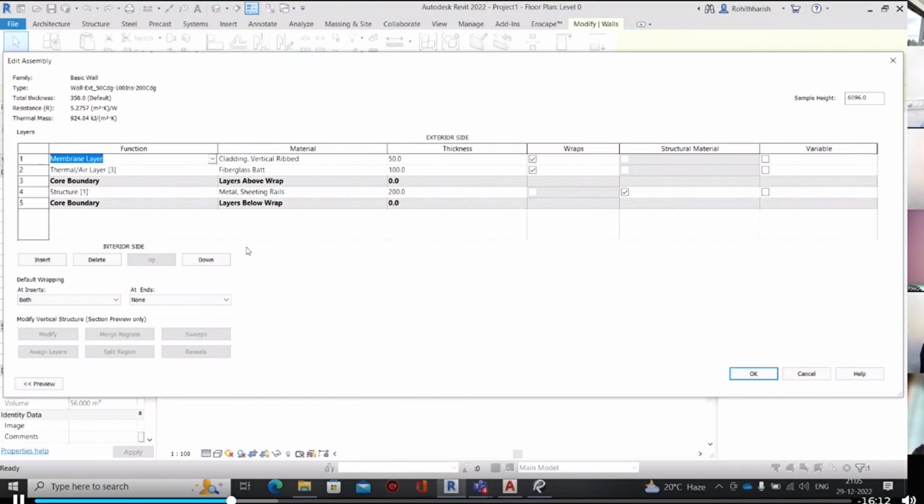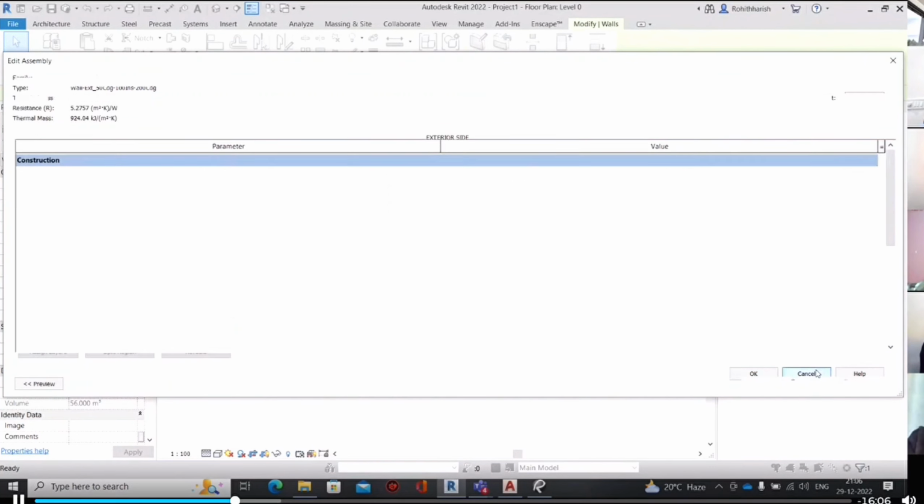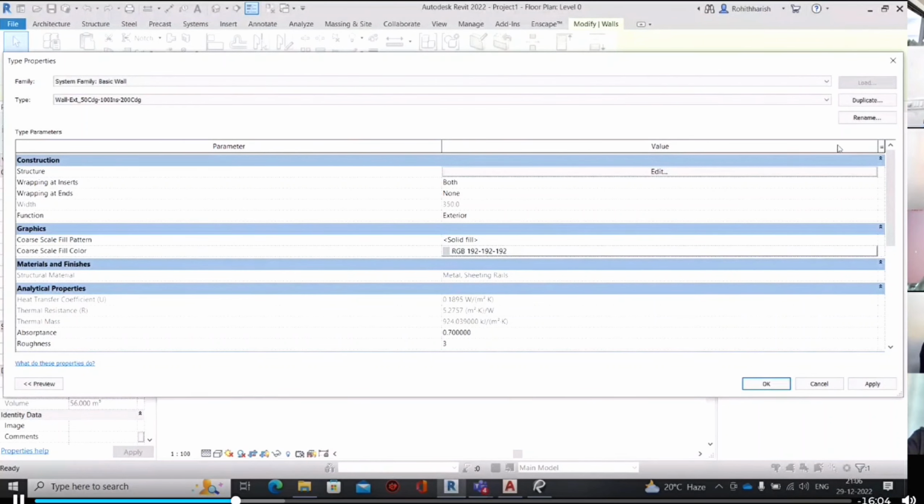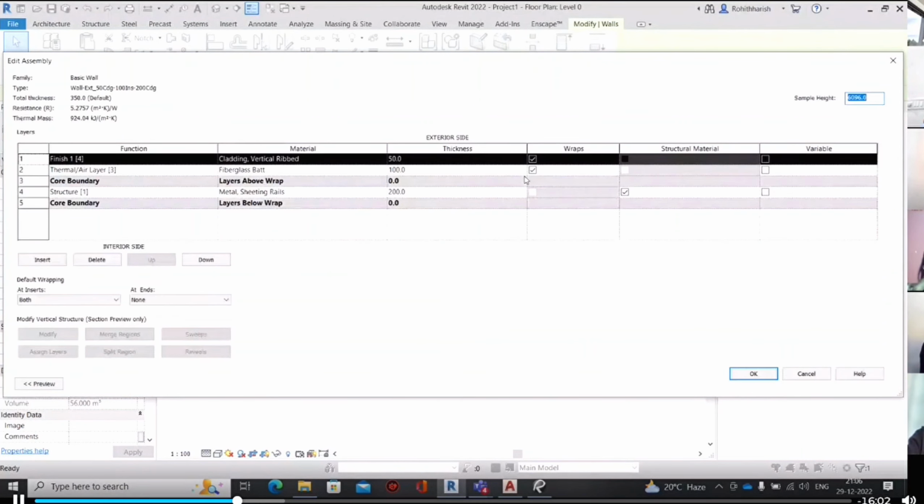Now, according to different requirements we will have to select these functions, and then again we will have to select the materials. So by default you can see here, if I just go to this edit structure, here you can see everything is arranged properly according to function. Here you can see this is the exterior side of the wall and this is the interior side of the wall. So from this side, the exterior side, it will start.